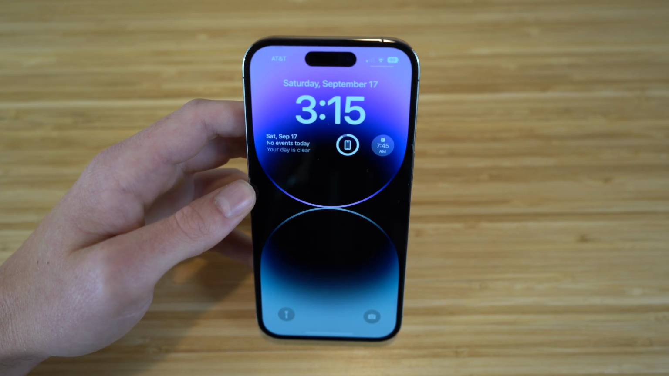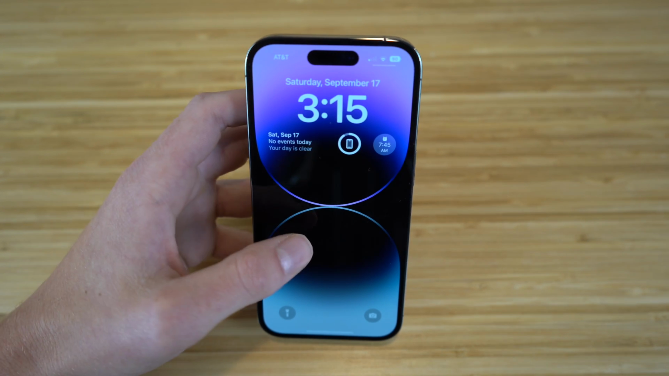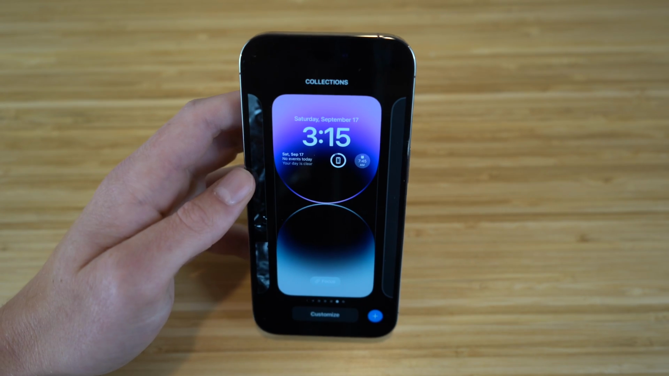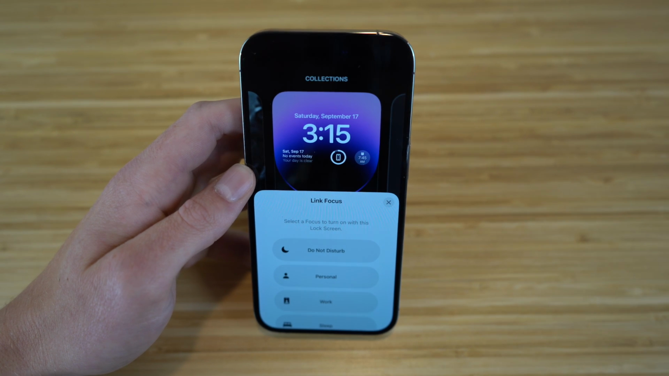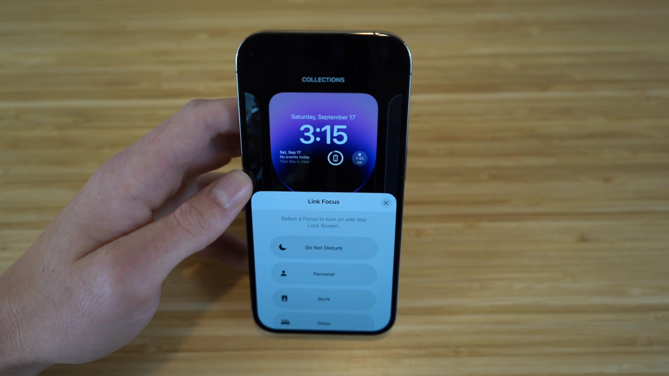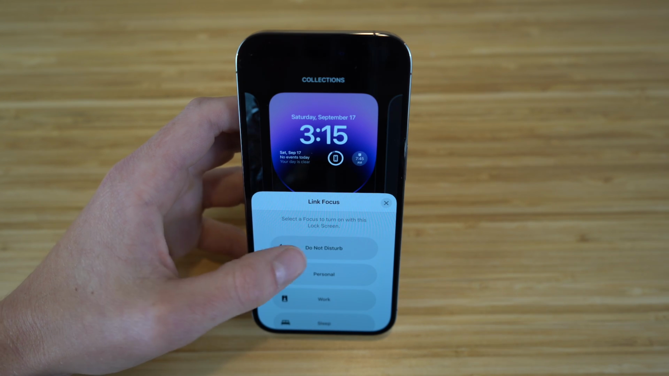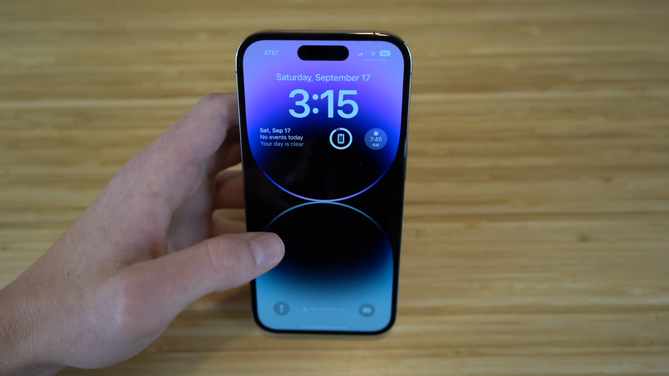So depending on the lock screen that you have turned on and set on your iPhone at the moment, you can actually choose a focus mode for that specific wallpaper. For example, if we hold down on this wallpaper, you're going to see this little tab down here that says focus. If we click on that, now you can link a certain focus mode with this specific lock screen. Say for this lock screen I want do not disturb linked with it. So I can turn this on. Now whenever I'm on this specific lock screen, my phone is going to be in do not disturb mode.